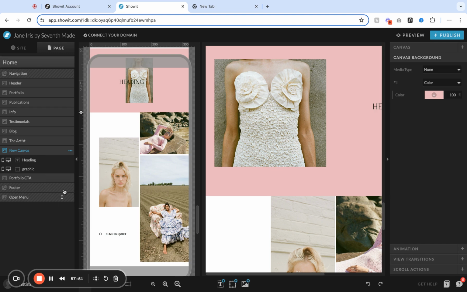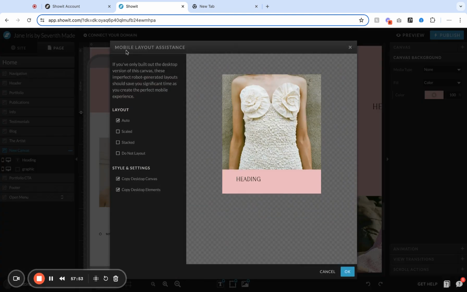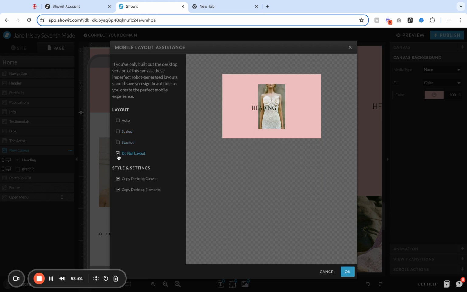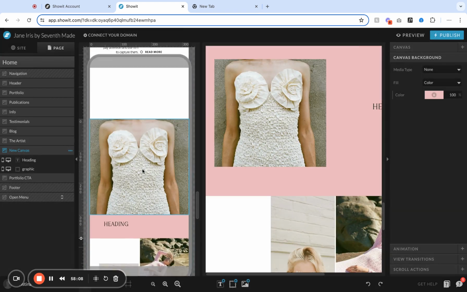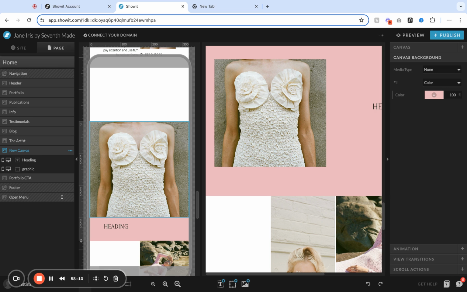We also have this feature, Layout Mobile. So this is a newer one. It's a mobile layout assistance. So you can come through and select if you do want assistance with this. And then you'll just click OK. So it'll do it for you. So that would help speed up the process there as well.